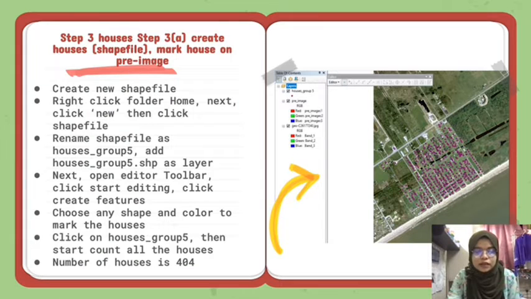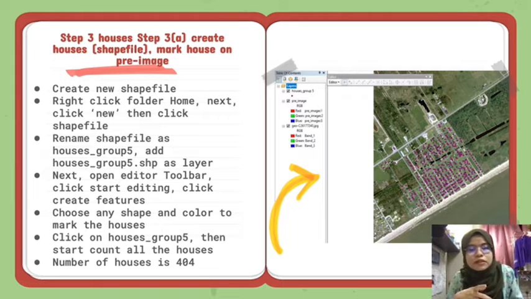Okay, next is step 3, the houses. So step 3A. From step 3, we need to map and record the house damage using the before or after storm image on a scale from 0 to 10. So it is the dependent variable for our project. To start, we need to do step 3A first. We need to create houses in a shapefile and mark the house on the pre-image, as you can see in the figure.